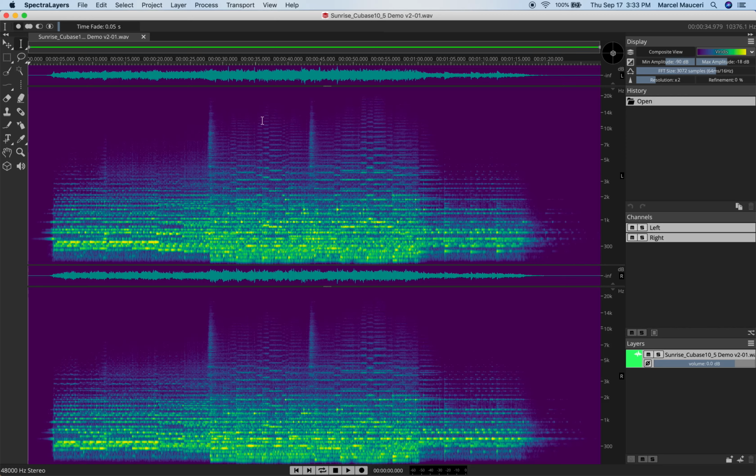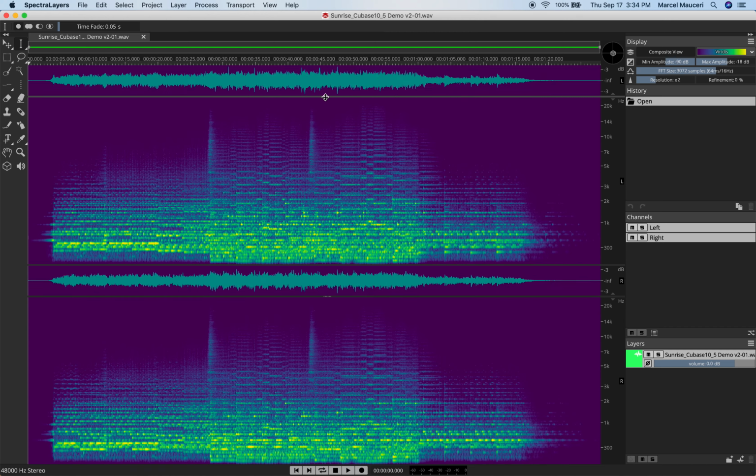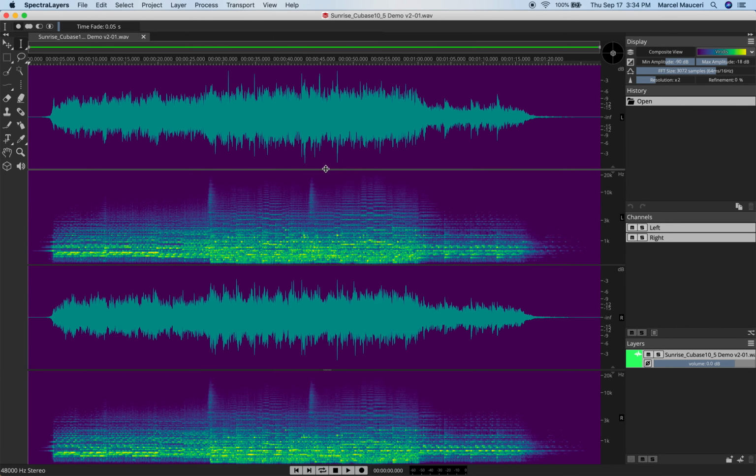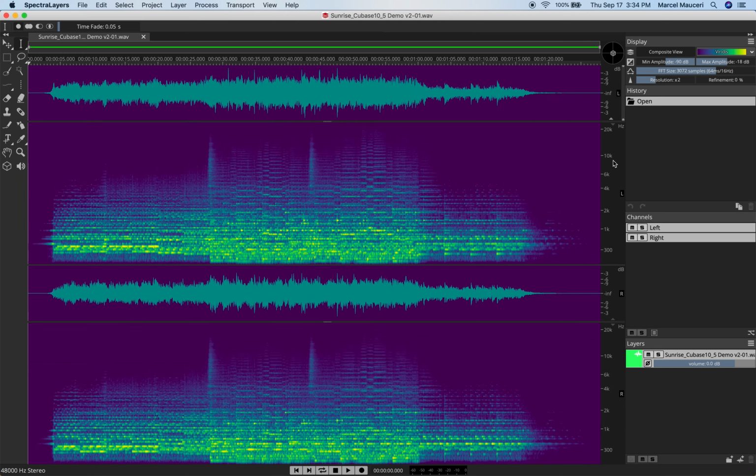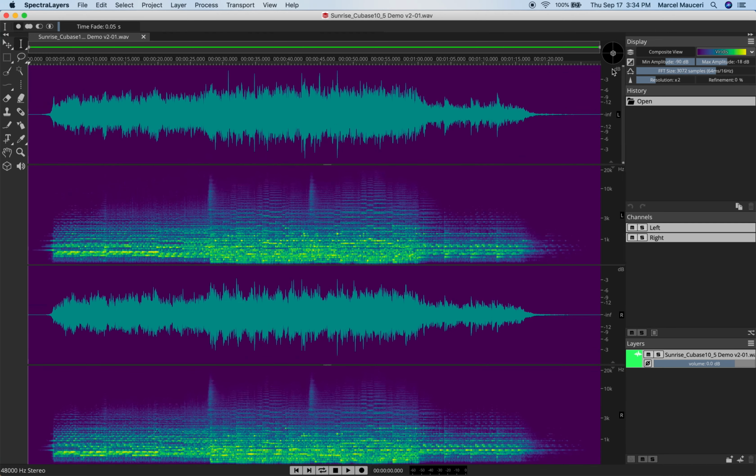Now you can see a waveform section here, as well as the spectral data. The waveform shows you the sound amplitude in a time domain, and the spectral data shows you the sound frequencies in a time domain. You can adjust how much you want to see of the waveform versus spectral data, or you can equally display the two by just clicking on this little arrow here.